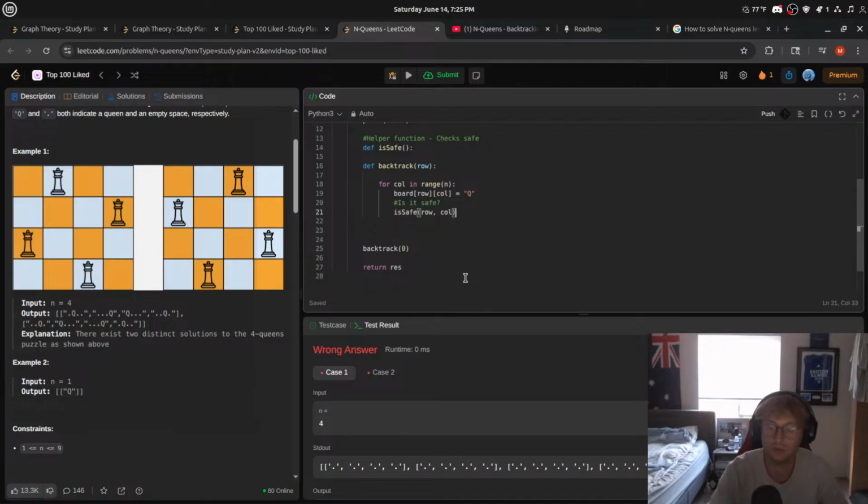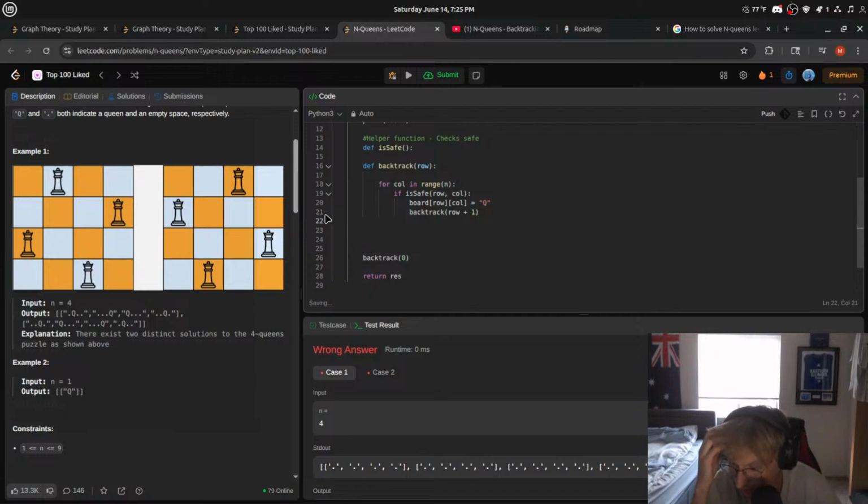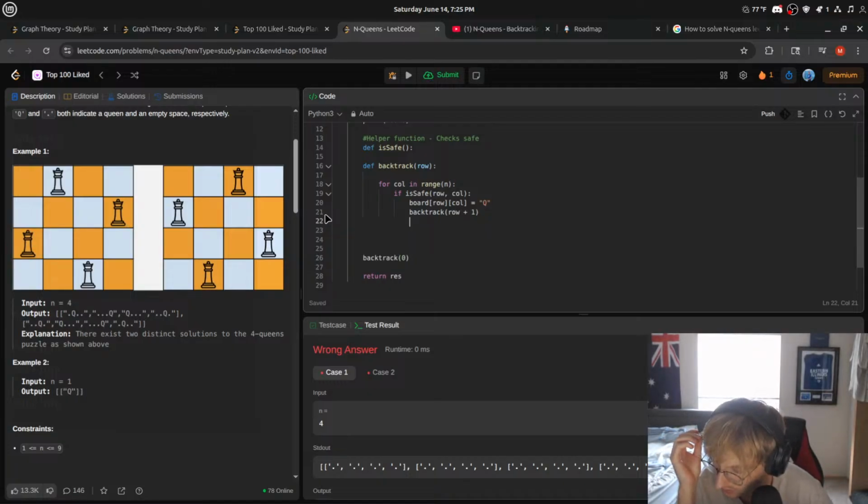Maybe we can check it before. We can go, if is safe, row col. We can go board row col is equal to queen. Then we backtrack to our next row. After that, you can track the queens you have inserted in an array. After the check, if it is safe, you can call the backtracking function.